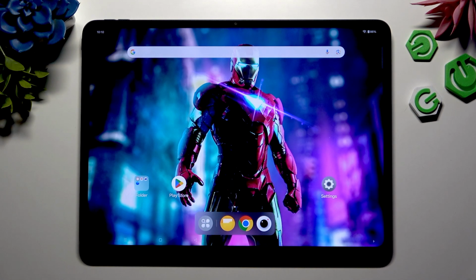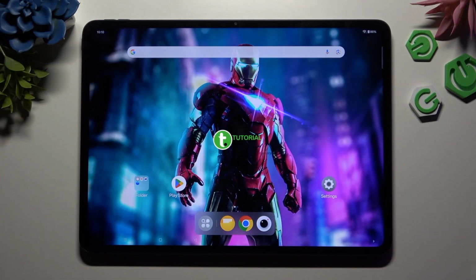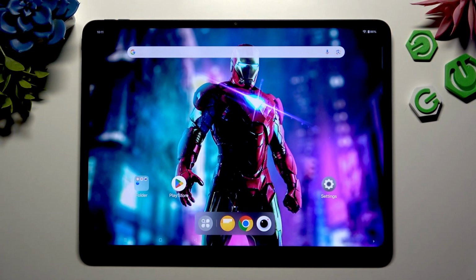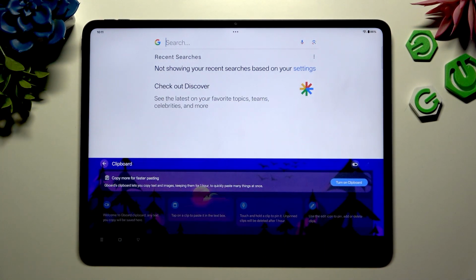In front of me is OnePlus Pad 2 Pro, and today I would like to show you how you can turn on and use keyboard Clipboard. Begin by launching your keyboard and clicking on Clipboard at the top of it.